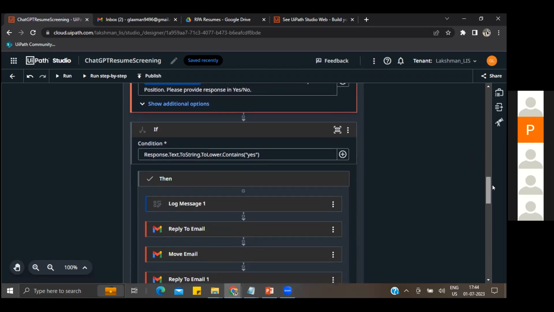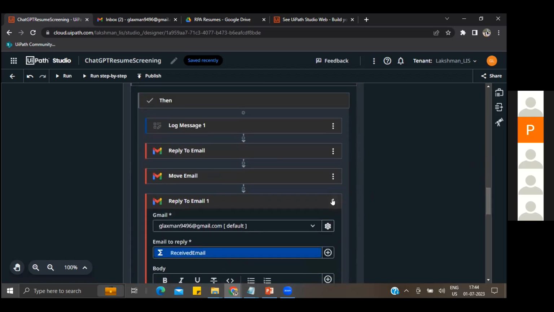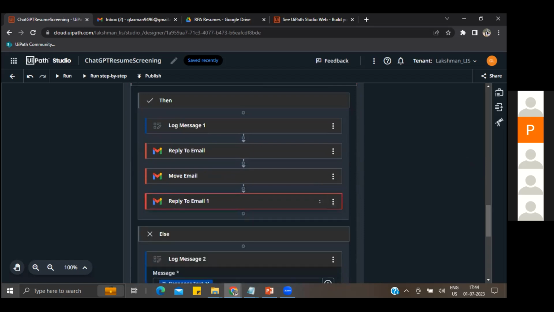Then we are using the if condition activity. If it is yes, we reply to that email and move that email into some other folder. Okay, this reply came.